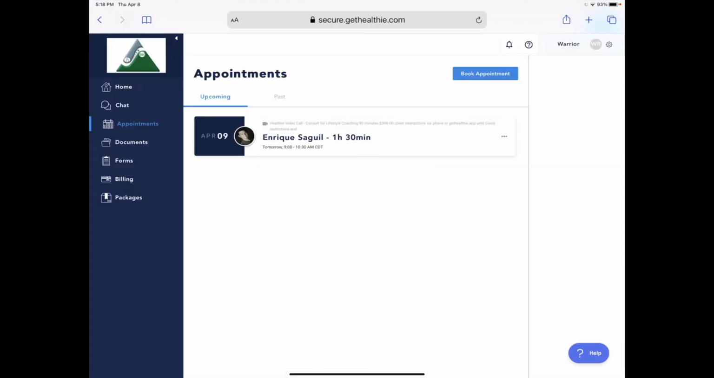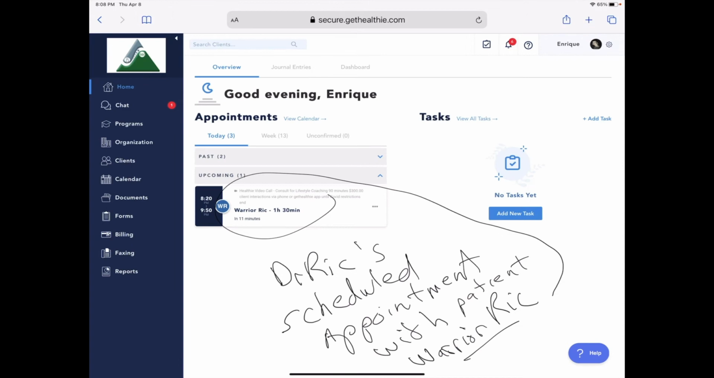The other reminder is also in your Get Healthy account. Anytime you open it up, the landing page will show you that we have an appointment coming up. When I look on my master schedule, I'll see that patient Warrior Rick has an appointment with me coming up.